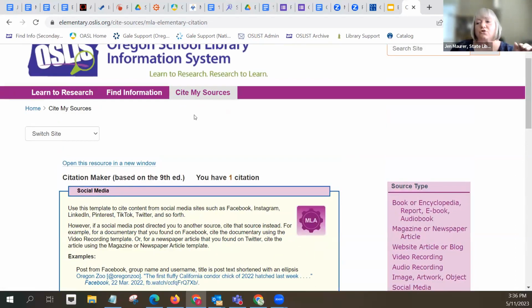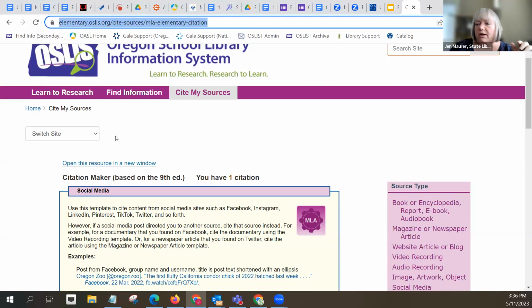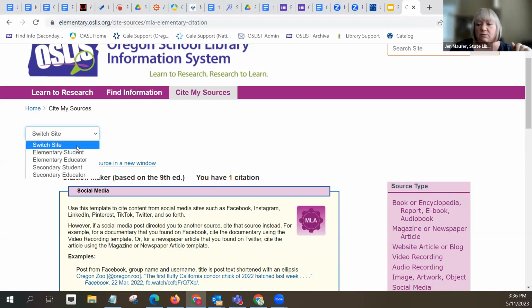Now, that is all true for secondary as well. And I'm just going to show you, I could change the URL, or I could go here and click on Switch Site.